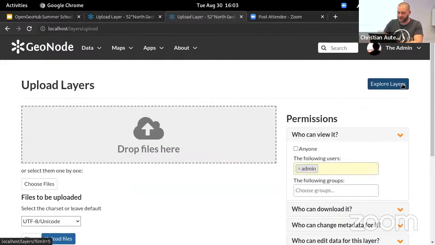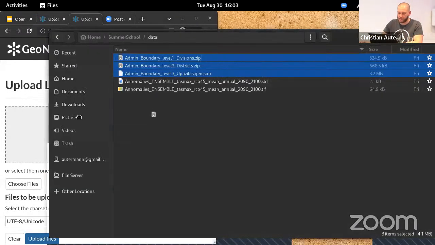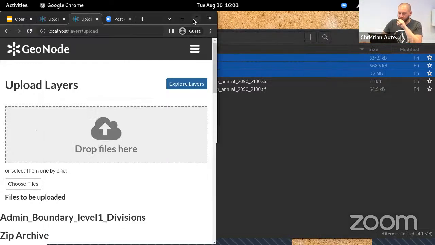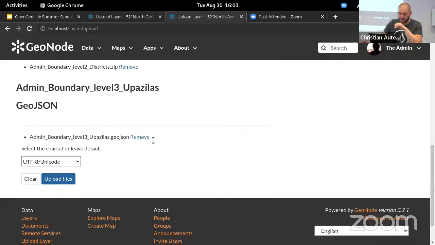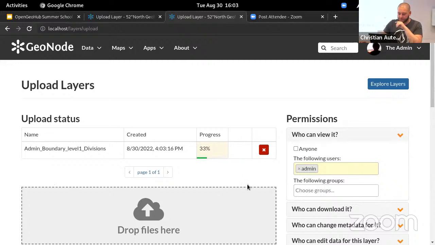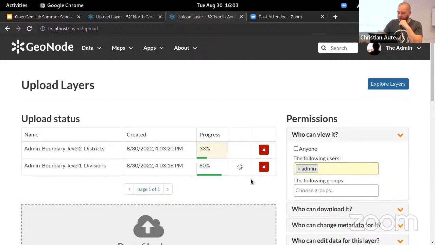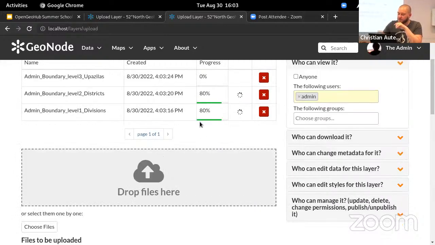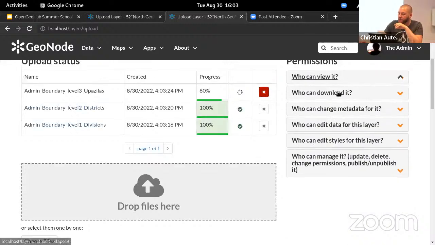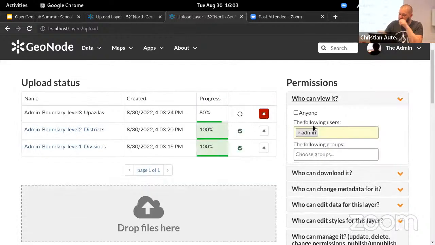And we just want to add them to GeoNode. You can upload multiple layers at once, which is kind of nice. And while it's working, you can also describe who can access it. In this case, if you're not logged in, you won't see it. But if you click here, it's a public data set.